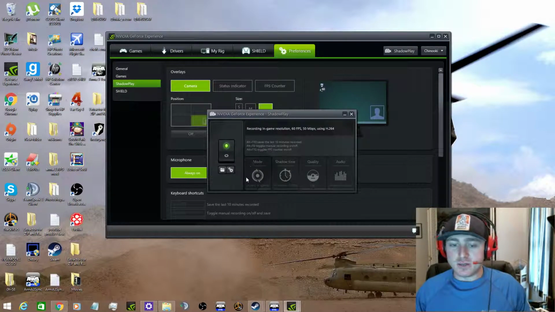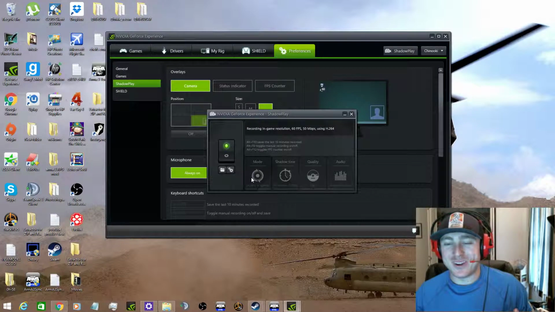Fairly simple to set it up. The only couple of things you need to look at, shadow and manual is what I use. I can turn manual on and off, I can turn my FPS counter on and off, and I can manually save the last 10 minutes I recorded. Shadow time is just the... I can't remember. I looked it up earlier and I can't remember now.